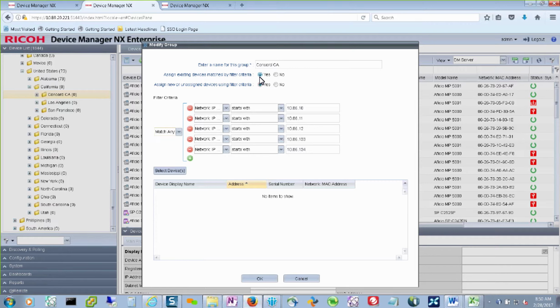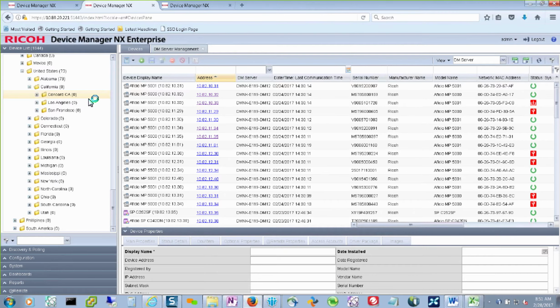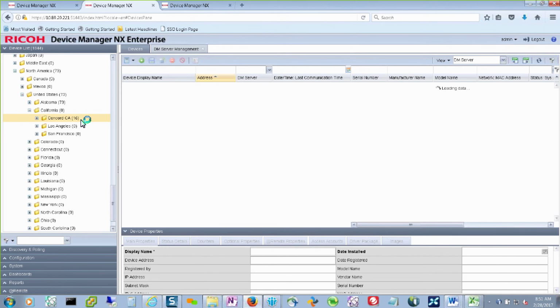We are looking for all new devices, as well as all previously discovered or unassigned devices. Now we can click on Select Devices, and we will see all devices in any of the 5 IP address ranges. Once we click OK, we will immediately see the 16 devices show up under Concord, California.